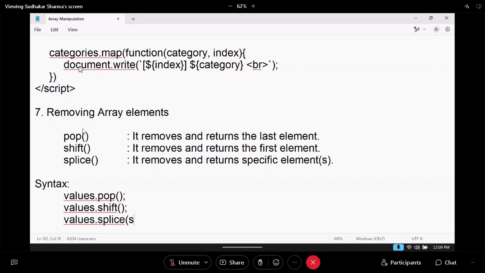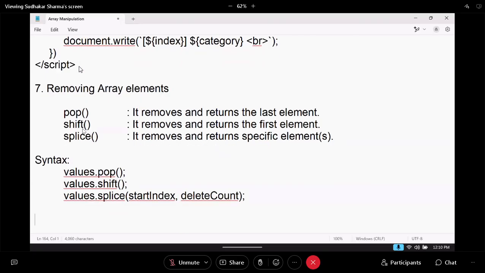That means it is nothing but start index, delete count. And you don't need to add new items now, only delete. The last one is always skippable, optional. We can skip that. In between, you cannot skip anything. It is mandatory to mention them. So this is removing.